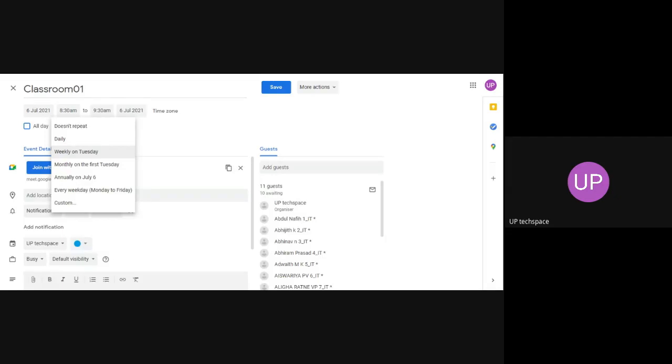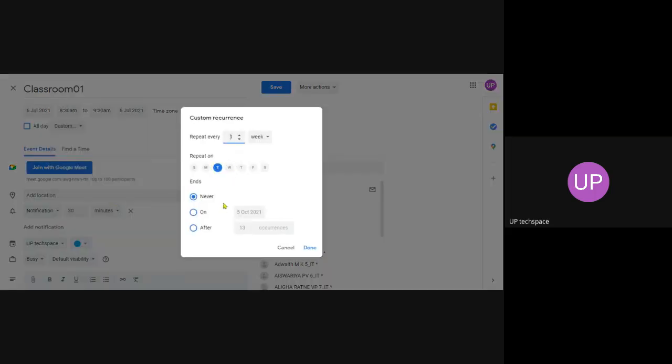First of all, you need to create a classroom like this, add contacts and guest details, then click on weekly on Tuesday. Otherwise, it will happen monthly once, monthly on the first Tuesday, or annually, or you can customize it. You can repeat once every 2 weeks on Tuesday, never, or after 13 occurrences, etc.